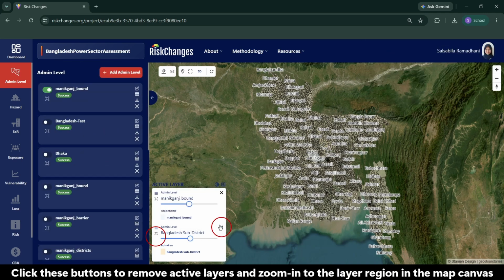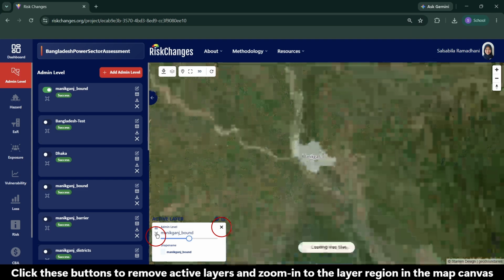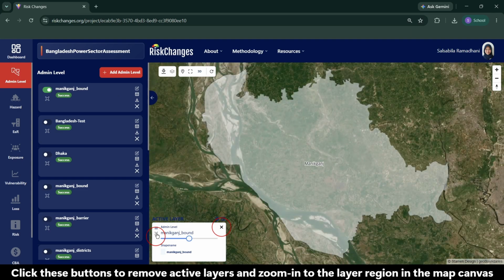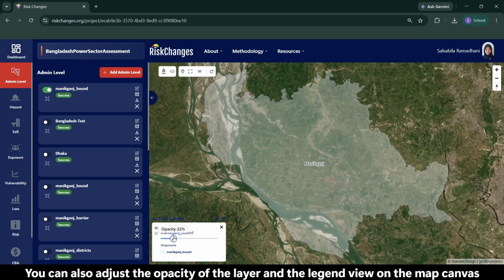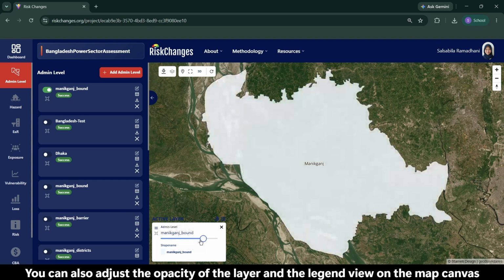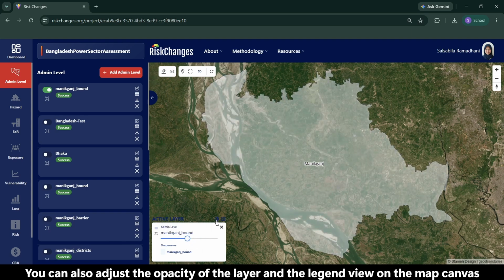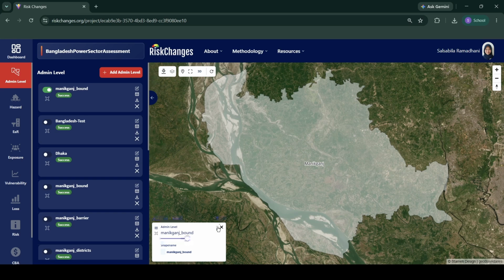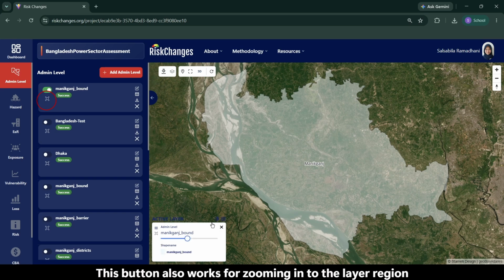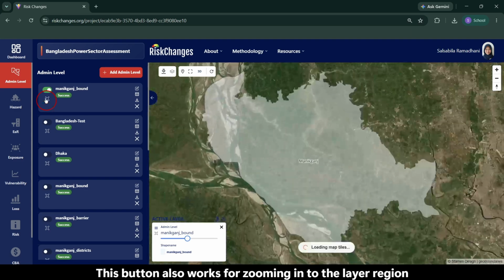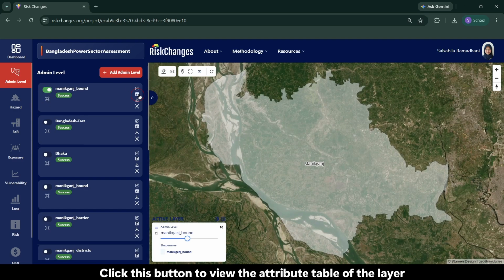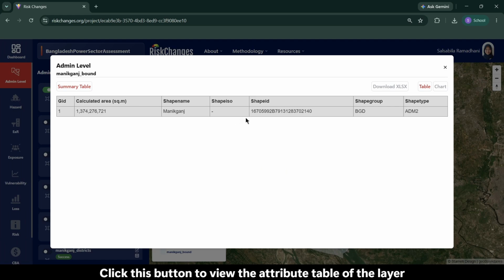Click these buttons to remove active layers and zoom in to the layer region in the map canvas. You can also adjust the opacity of the layer and the legend view on the map canvas. This button also works for zooming in to the layer region. Click this button to view the attribute table of the layer.